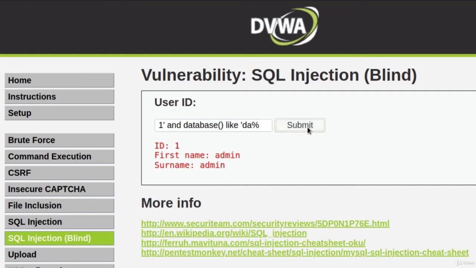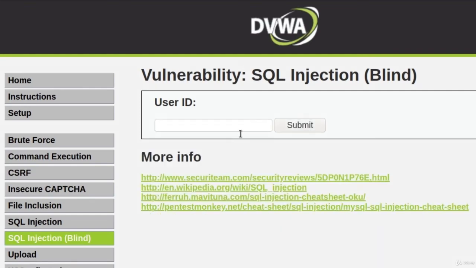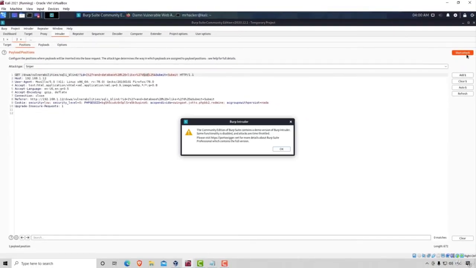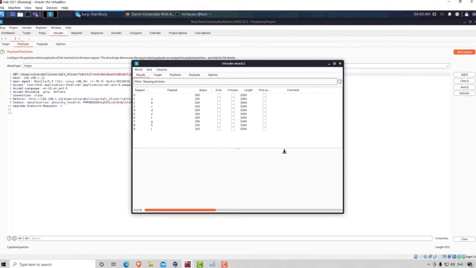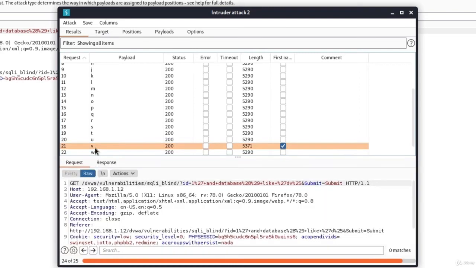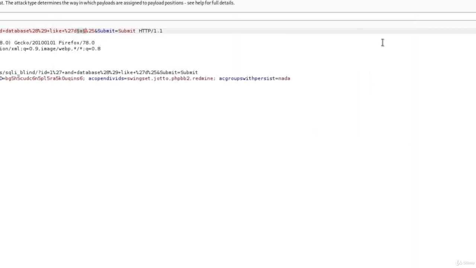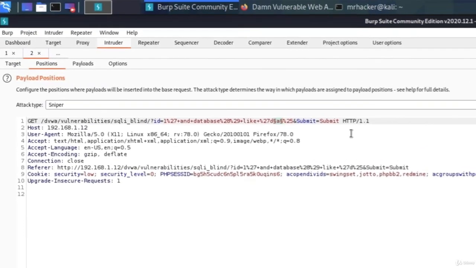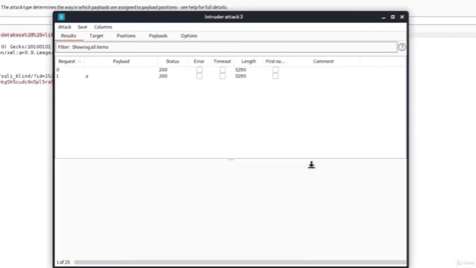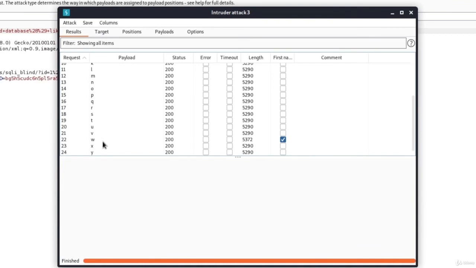Okay? If I submit, this will once again not give any output back because A is not the second letter. So let's see which letter is the second one. We can start the attack. Let's wait for this to finish. And here it is. Letter V is the second letter. Now we can go on to the third letter. So the V, A. We once again select A. We start the attack. And here it is. It appears that W is the next or third letter.